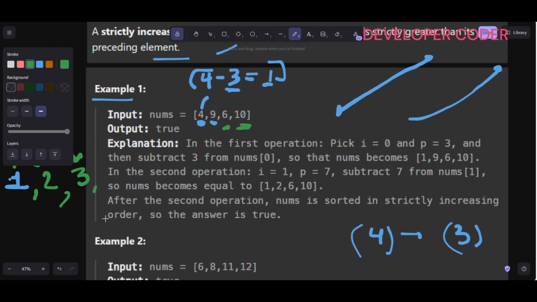I can use 5. Now see here, all the numbers are strictly increasing. From 1 I move to 2, from 2 I move to 3, from 3 I move to 5. So this is one possibility, this is the one case. We are able to arrange all the numbers in increasing order like this, so that is why we are just going to return true in this case.